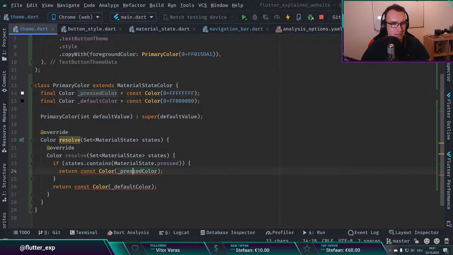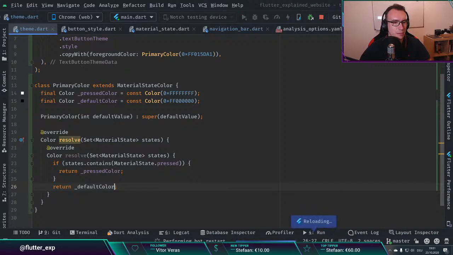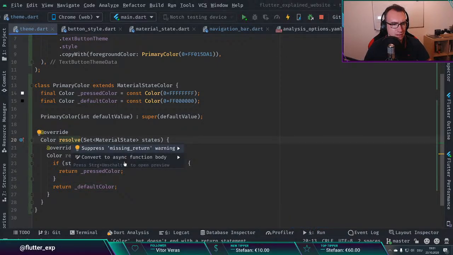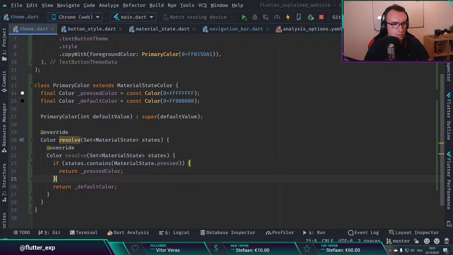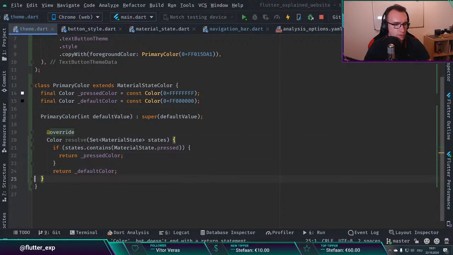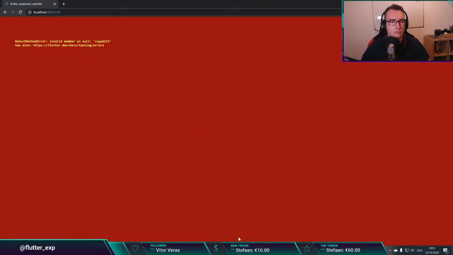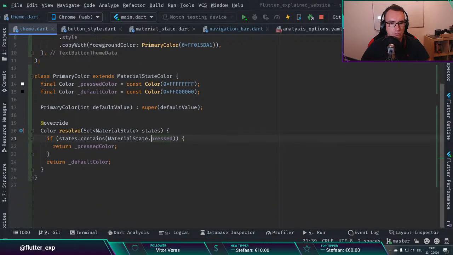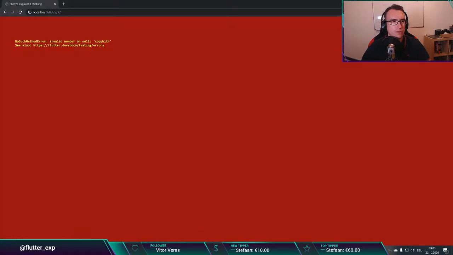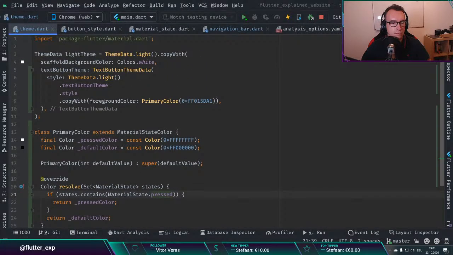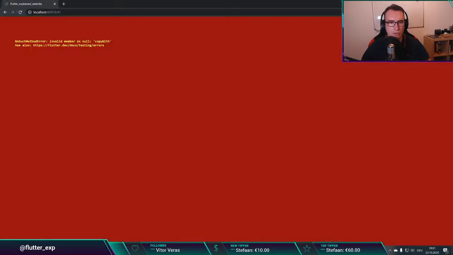Okay, so we have the pressed color down here, and I think yeah, just pass pressed color. I'm a bit too fast by creating color objects, I assume, so Flutter assuming that I'm a bit slower with that. What is here? Missing return. Oh yeah, we have a resolve in a resolve. That's not that good. Okay. So let's see what the... Okay. Copy with invalid member on null. Let's hot restart and... Oh.